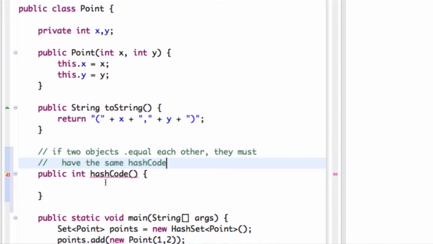So what's an acceptable return value here from hashCode? Say 0. I could return 0, right? So if two objects equal each other, and even if they don't, they're going to have the same hash code, right? Could I do something fancier with x and y?